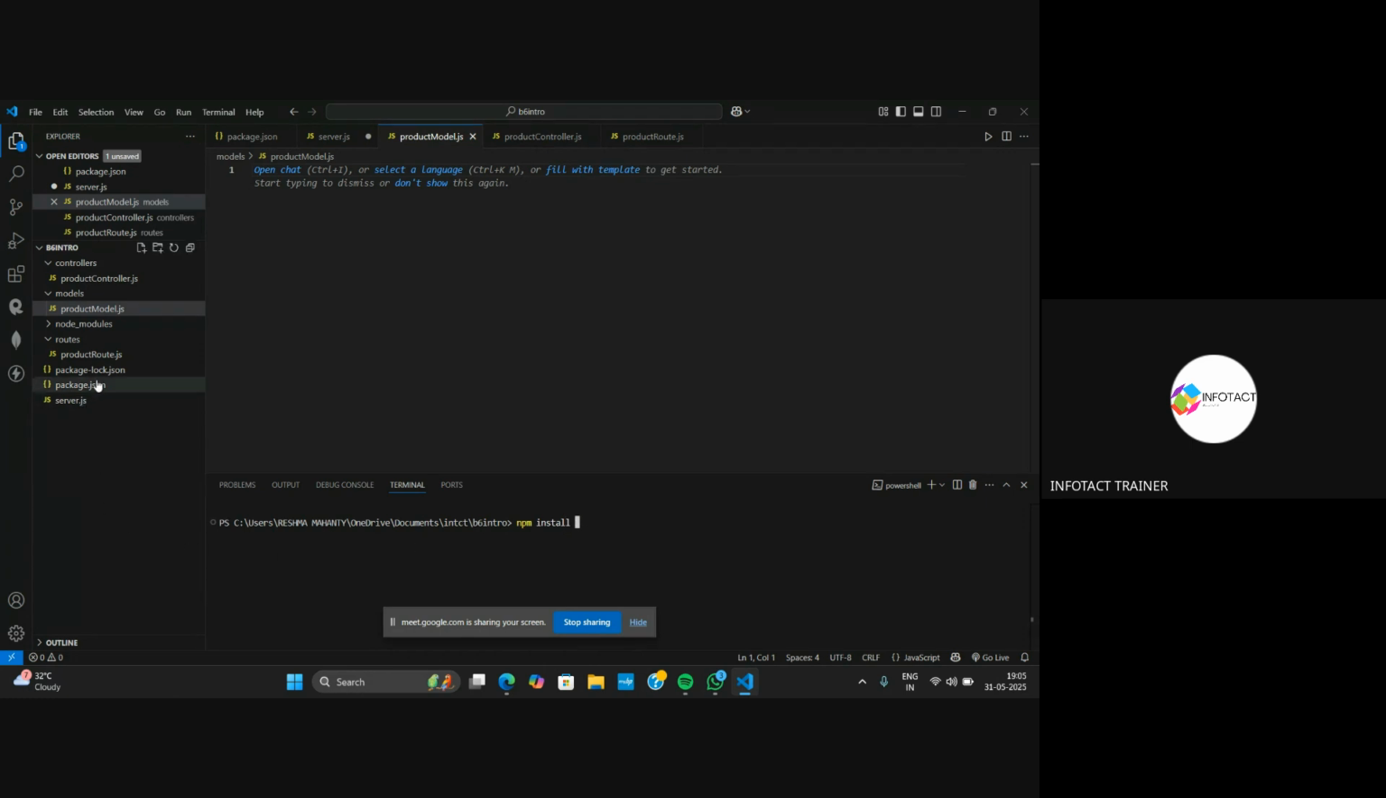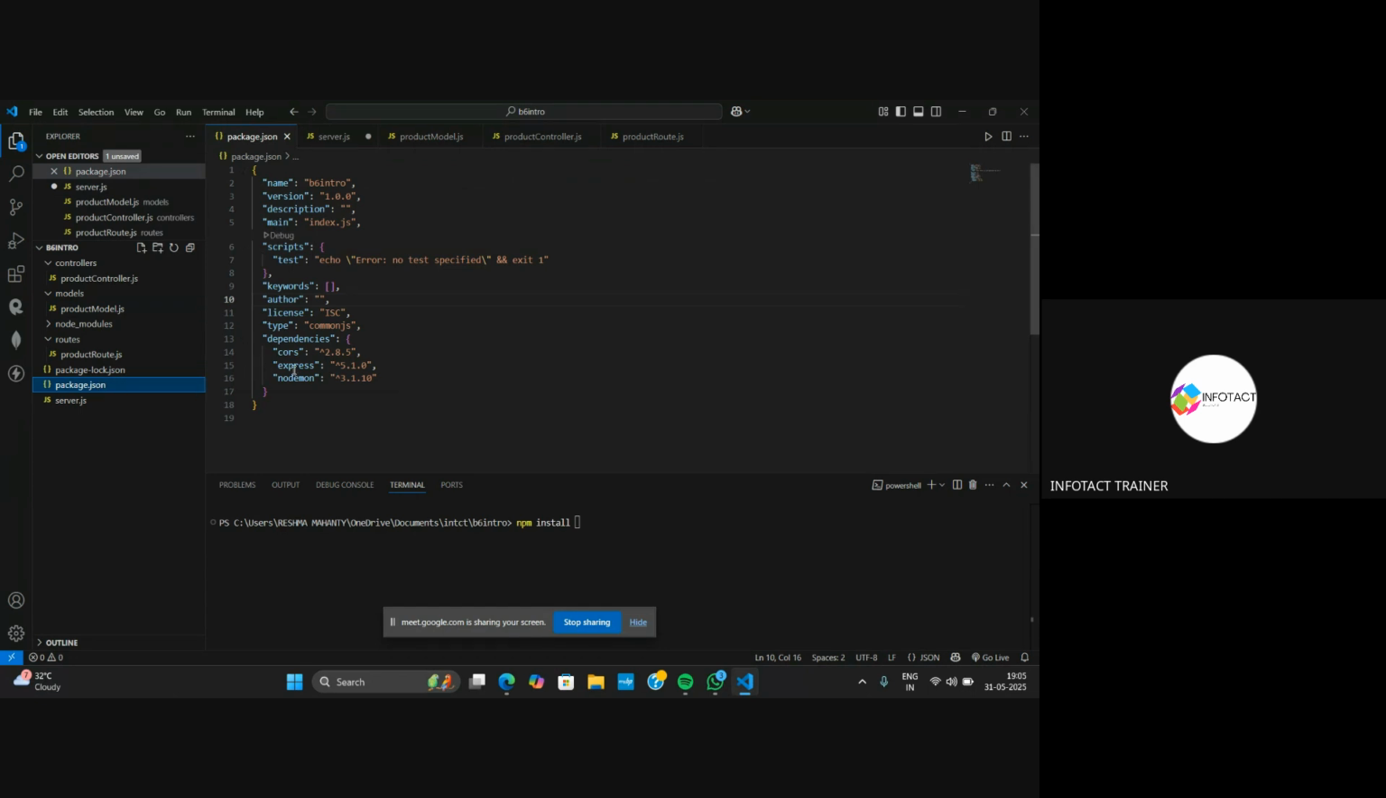Let's see what's there inside our package.json. We are having express, parse, and global. So here I will only be installing the modules. Why? Because in this class we will be dealing with MongoDB. That is why the dependencies that we need to install inside our backend folder.